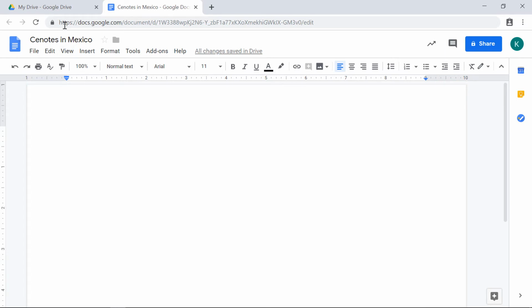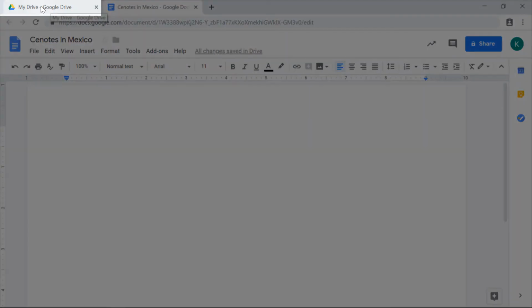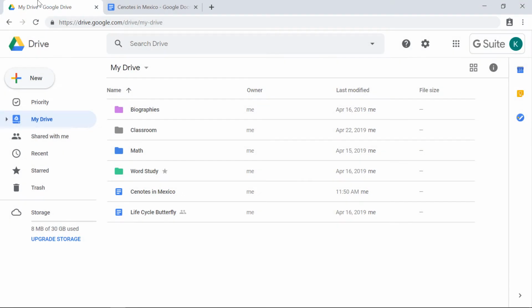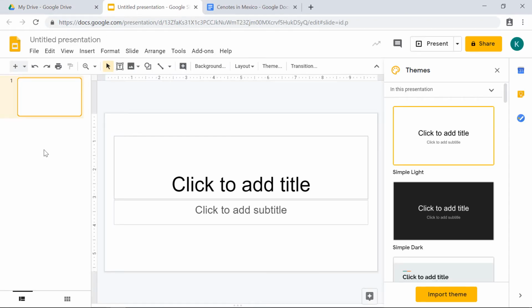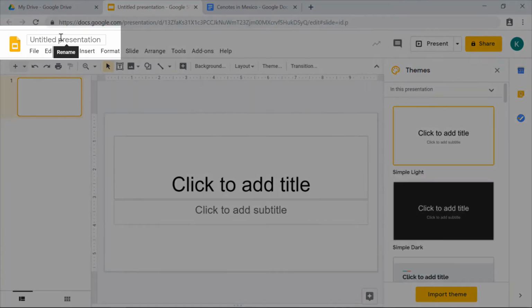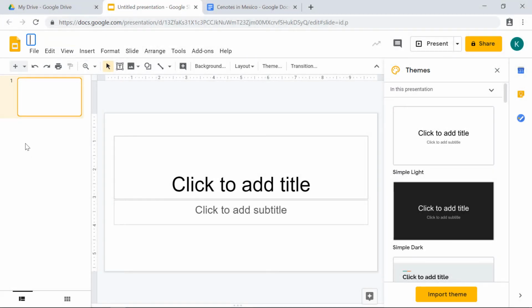Let's now go back to our drive by clicking the My Drive tab at the top. This time, we're going to open a new slides presentation. So again, you'll click the New button, go down to Slides. The first thing you'll want to do is title your slides presentation by again clicking in the upper left-hand corner on the words Untitled Presentation. I'm going to title mine Science Interactive Notebook.